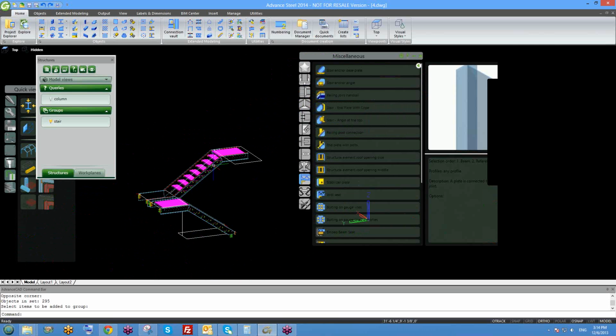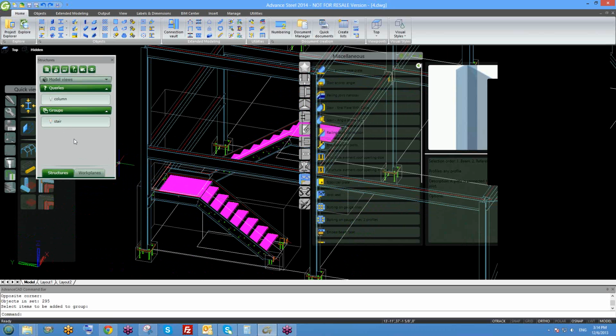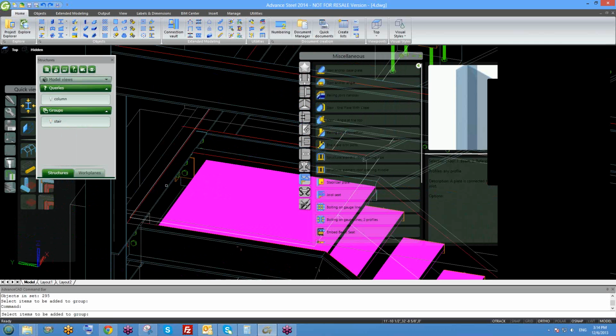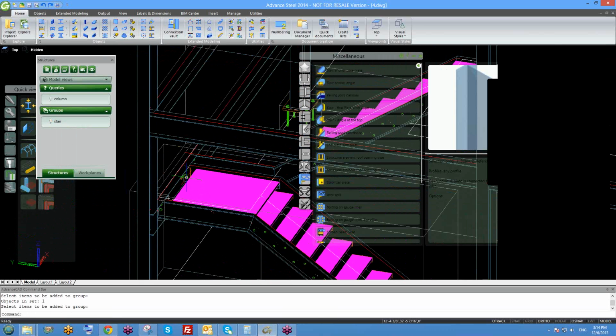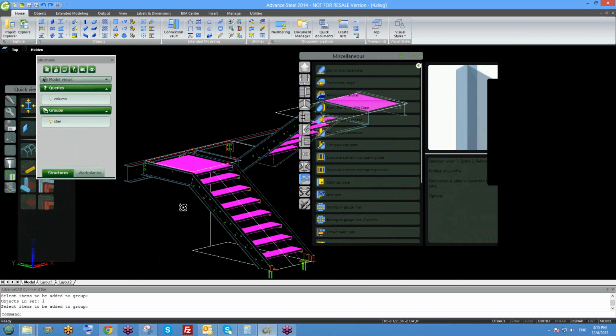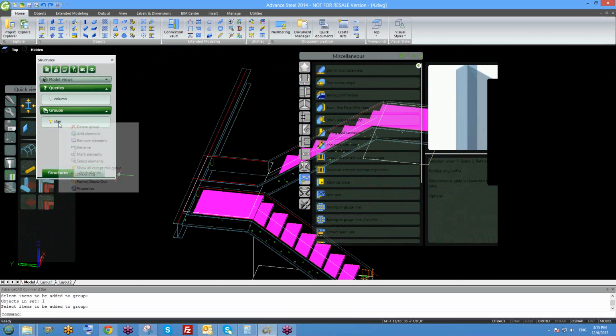So if you want to add another thing to your group, you can do that. For example, you want to have your beam as well. So you can go back to your whole model, right click on that and say add elements. Okay, I want this beam to be part of my group. I'm fine. I go to my beam. Now I have my beam. The same thing for removing items.